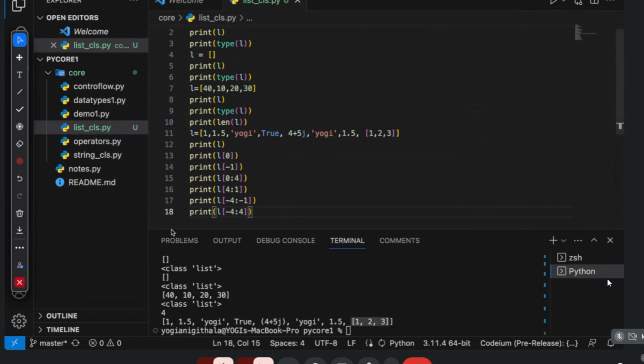Yeah, so now tell me one by one. L of 0, what is the value? One. Minus 1? List one, comma two, comma three. Correct. 0 colon 4? 1, 2, 3. True, up to here, right? And 4 colon 1? Empty list, I think. Correct. Minus 4 to minus 1?